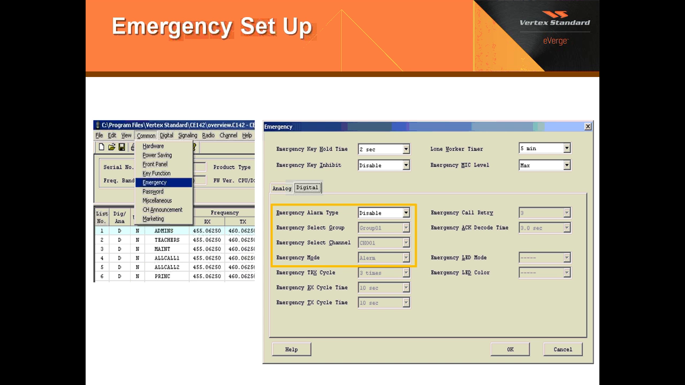digital emergency. First one, you can enable or disable emergency. After that, you can select which group and which channel you want the emergency to go out on. And then lastly, you have what type of emergency mode you want, whether it's an alarm or a call or whatever.